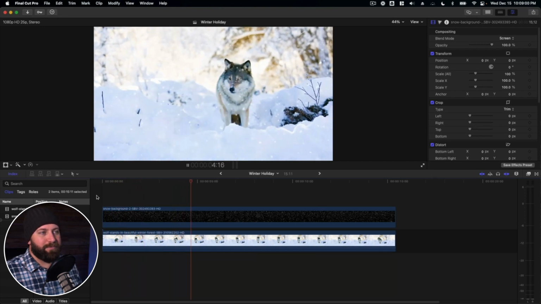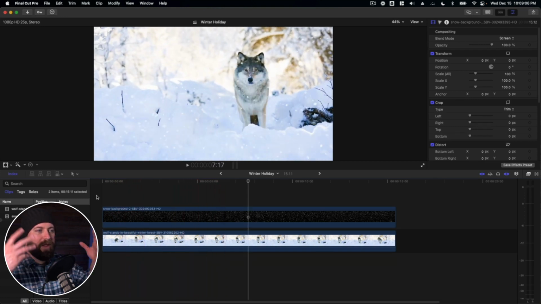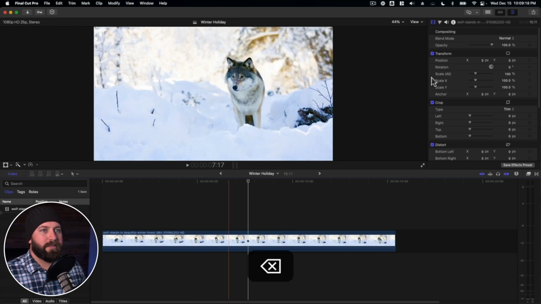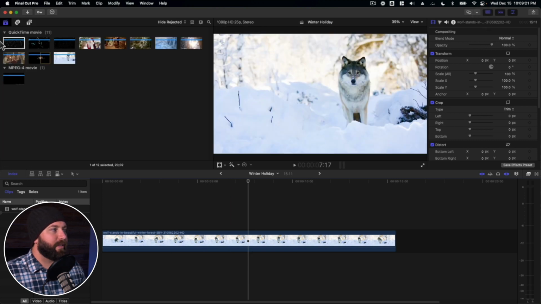Now you'll see as it's moving, it feels like the snowflakes are attached to the screen and it's moving with the camera. But that's not what snow would be doing naturally. So we're gonna go ahead and delete this, then go back to that spot.